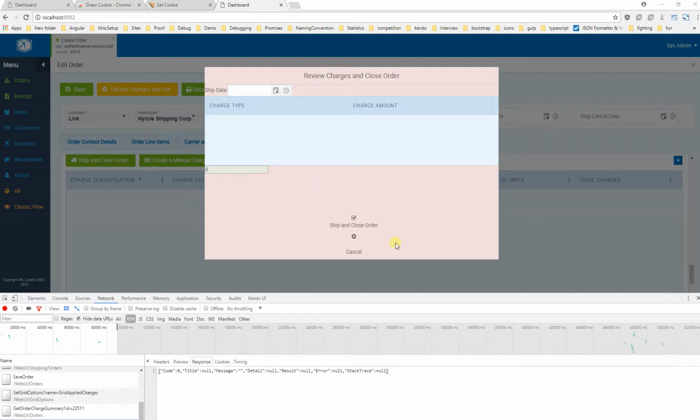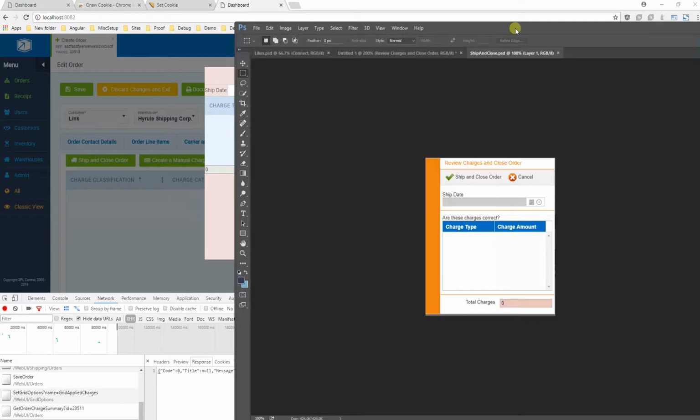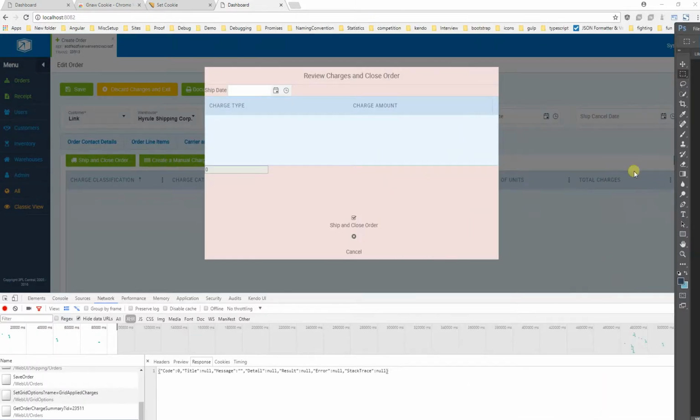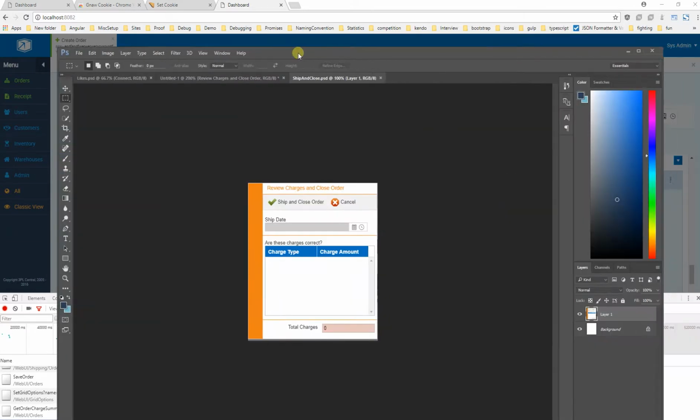We don't need this cancel in here, so we don't need that cancel. We just need a ship and close button, and we can probably have that along the bottom next to these charges, but we shouldn't have it be this big, and it should be like a nice modal thing. And basically, if you ship and close, you'll probably see that it's going to be successful.